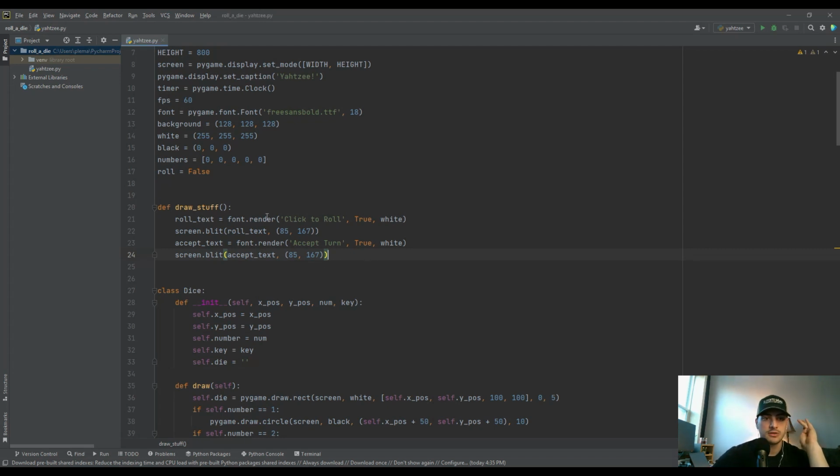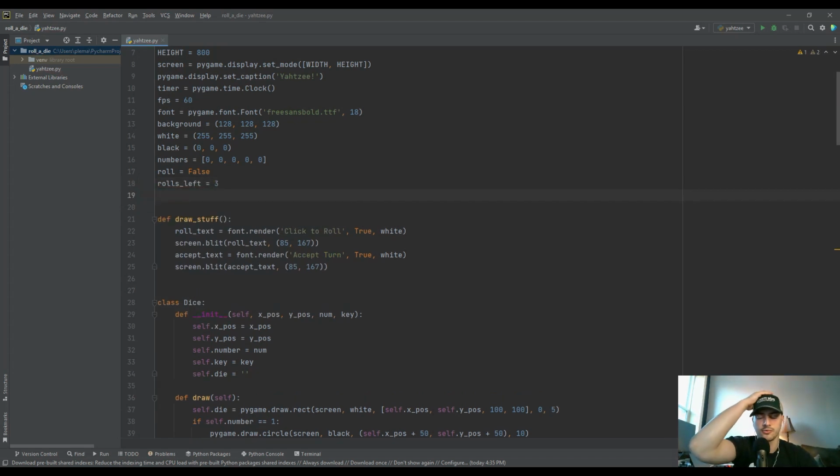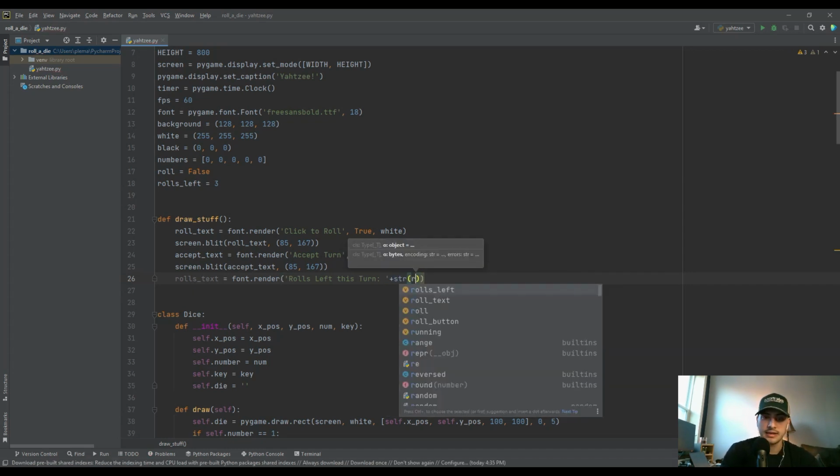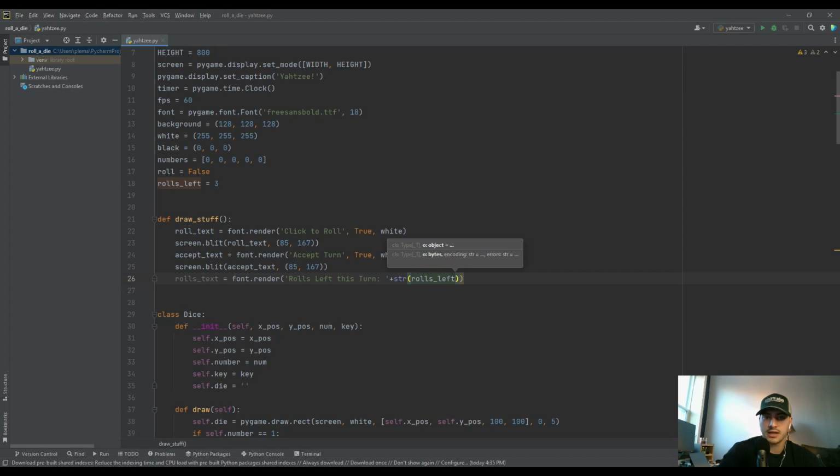And then let's introduce a new variable that we'll call rolls left. So in every turn of Yahtzee, you can roll all of your dice or some of your dice up to 3 times total. We'll make this variable called rolls left, and we'll also show that on the screen. So screen.blit for that text. And then this is going to be rolls text. That's what I'll call it. And it's going to be font.render. And all we have to say is rolls left this turn, and then I'm going to do this concatenation, which is a plus and then str, and then I'm going to just display the rolls left variable.